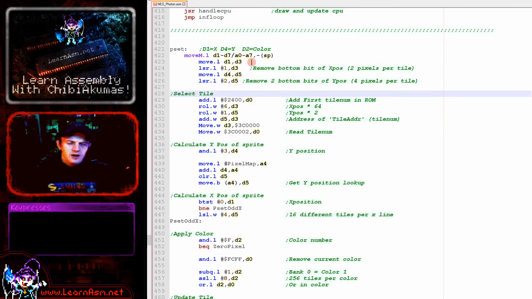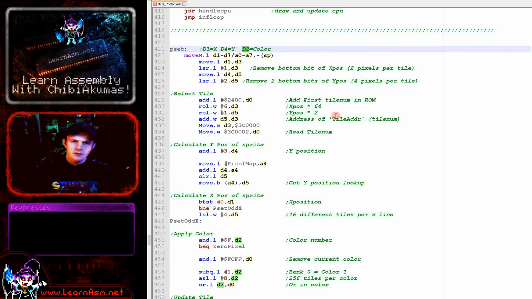Now, the X and Y coordinates for this pixel are in D1 and D4, and the color is in D2, and so we're going to see those used when it comes to calculating the tile number and then the pixel. So first we're going to calculate the tile number.